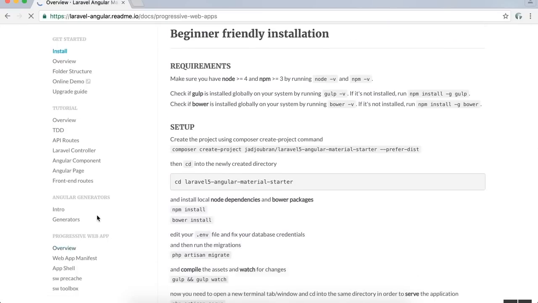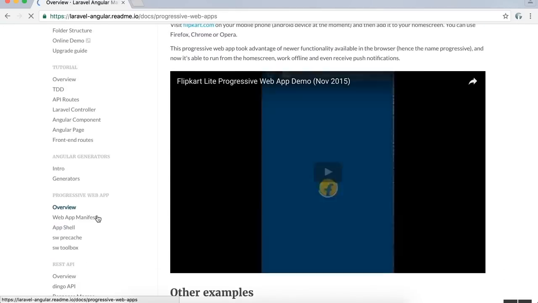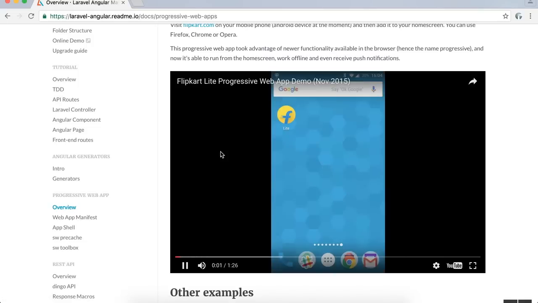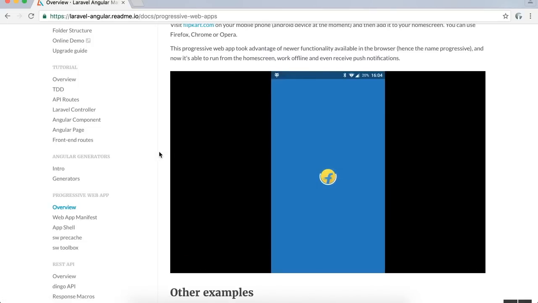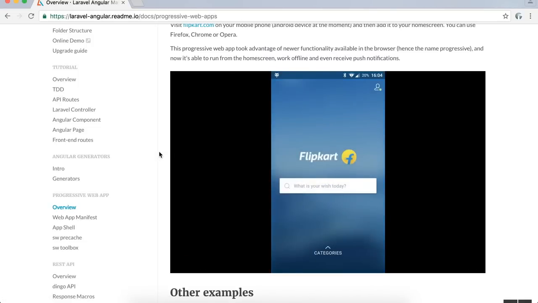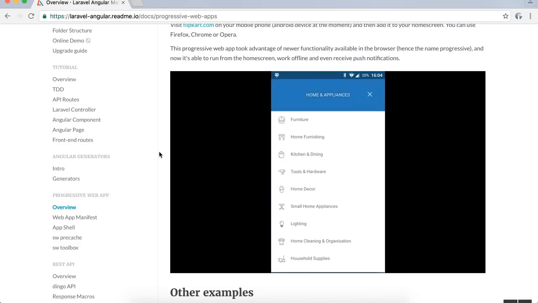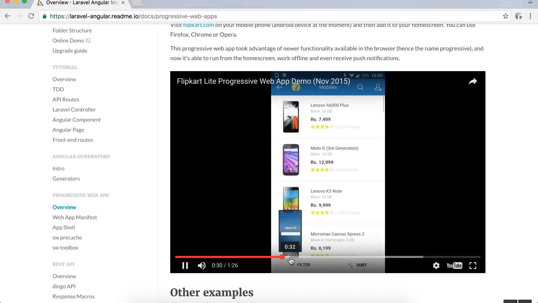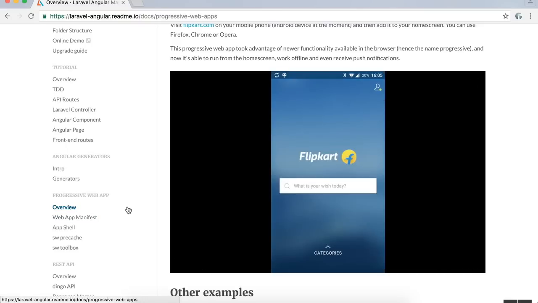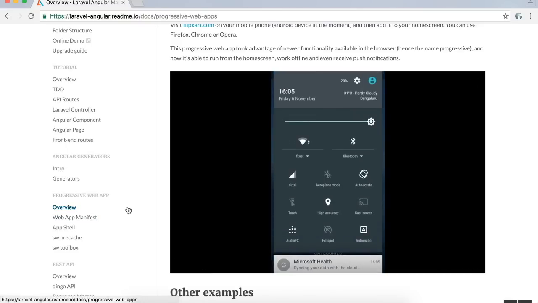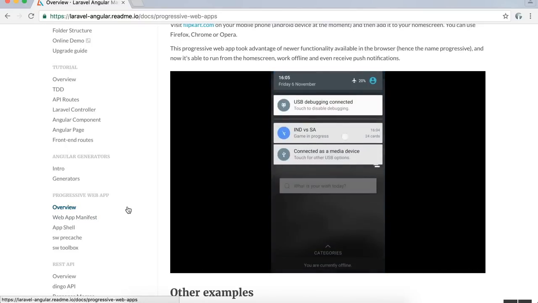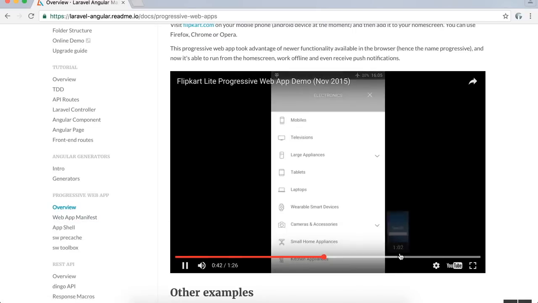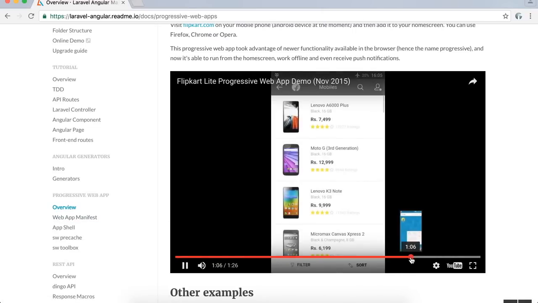Let's start by seeing an example of a progressive web app, which is Flipkart, and you can find the link under the video. As you can see, you can run this app from the desktop, just like you would do with any native application. It can also show an offline experience when the user loses connection, instead of showing the offline dinosaur.